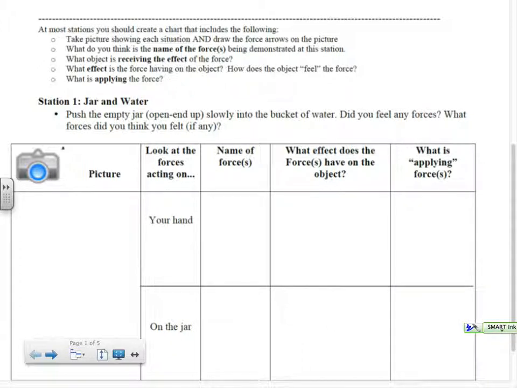So let me go through the instructions of what to do on it, and then I will have a substitute get you set up into your station group, similar to what we did the other day. At most of the stations, the chart has been created for you, and what you're going to be doing is filling out the chart.